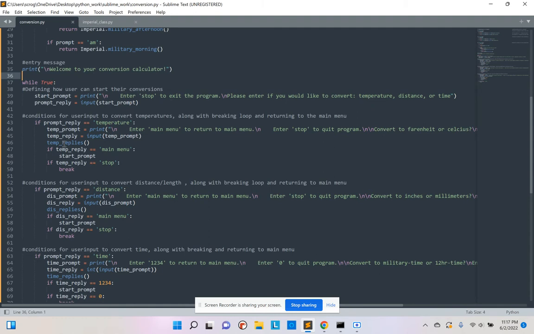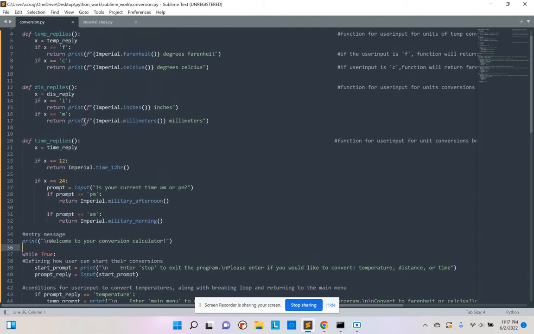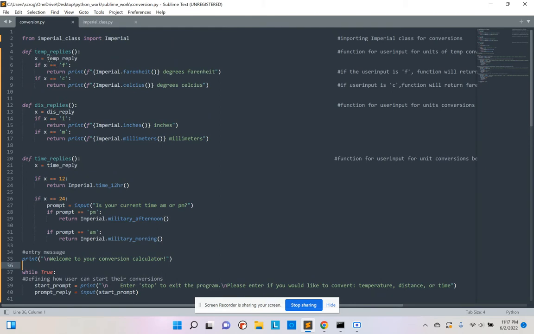Which is my next prompt going into that one, and then that user input, and then here I'm calling my temp replies function, which is the if statements or conditions based off of this prompt or user input. Since that variable isn't declared anywhere outside of the loop, I had to call it inside a separate variable. So x equals temp reply, and then if temp reply or x equals F, it returns print.